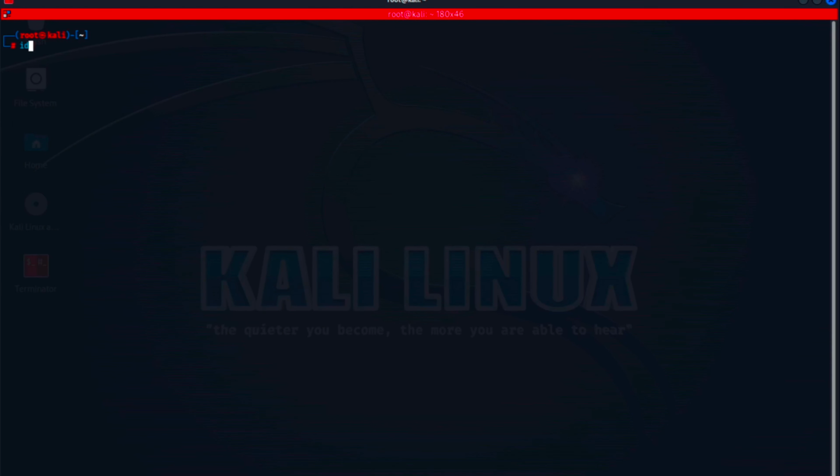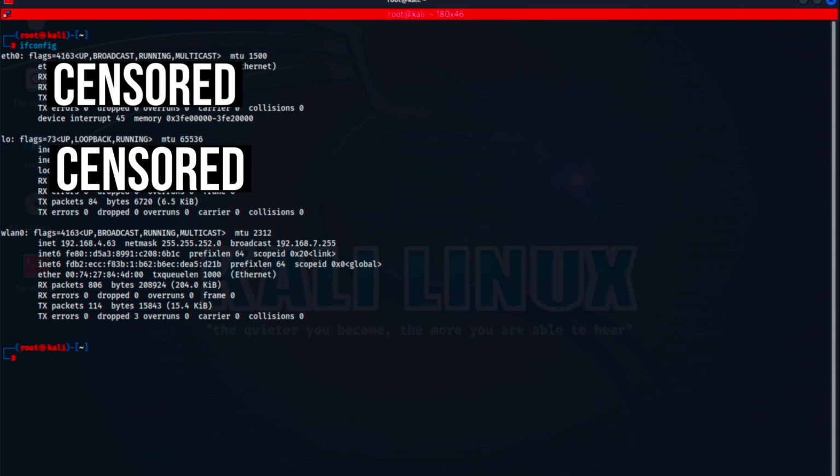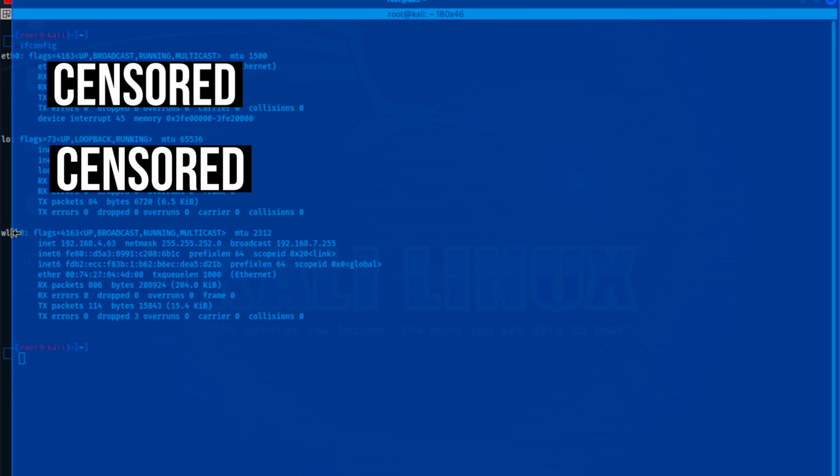First go to your terminal and write ifconfig, then hit enter. You will see your internet interfaces in your terminal. You can see ETH0 on the top, which is my Ethernet connection. And below it, you will find WLAN0, which is my Wi-Fi adapter. I'm going to change the MAC for this interface. The current MAC address ends with 4D00.